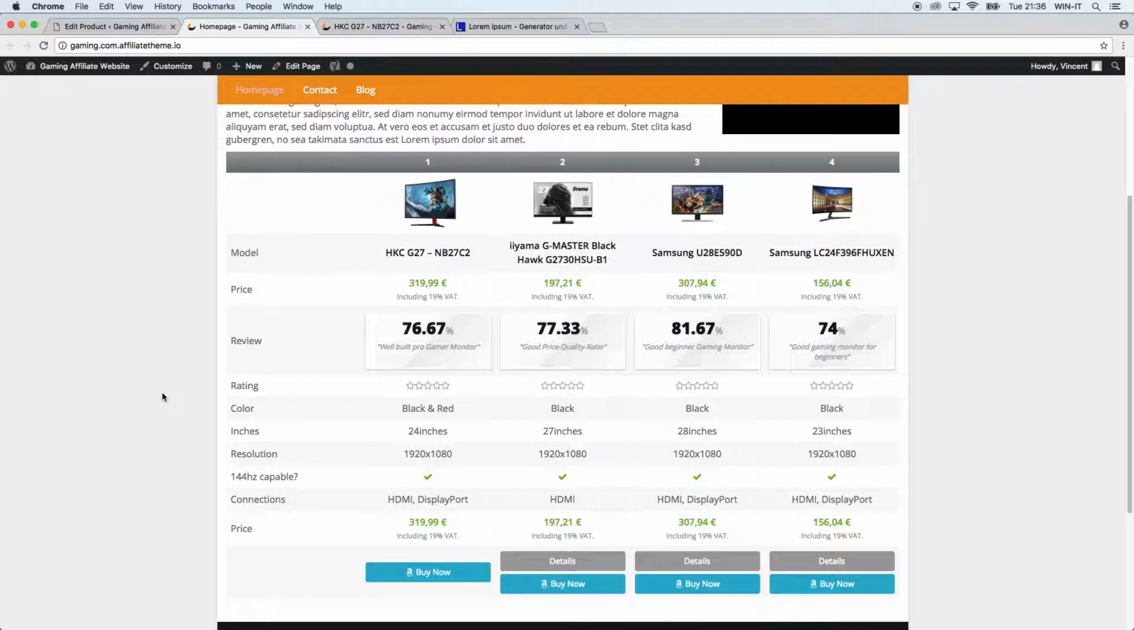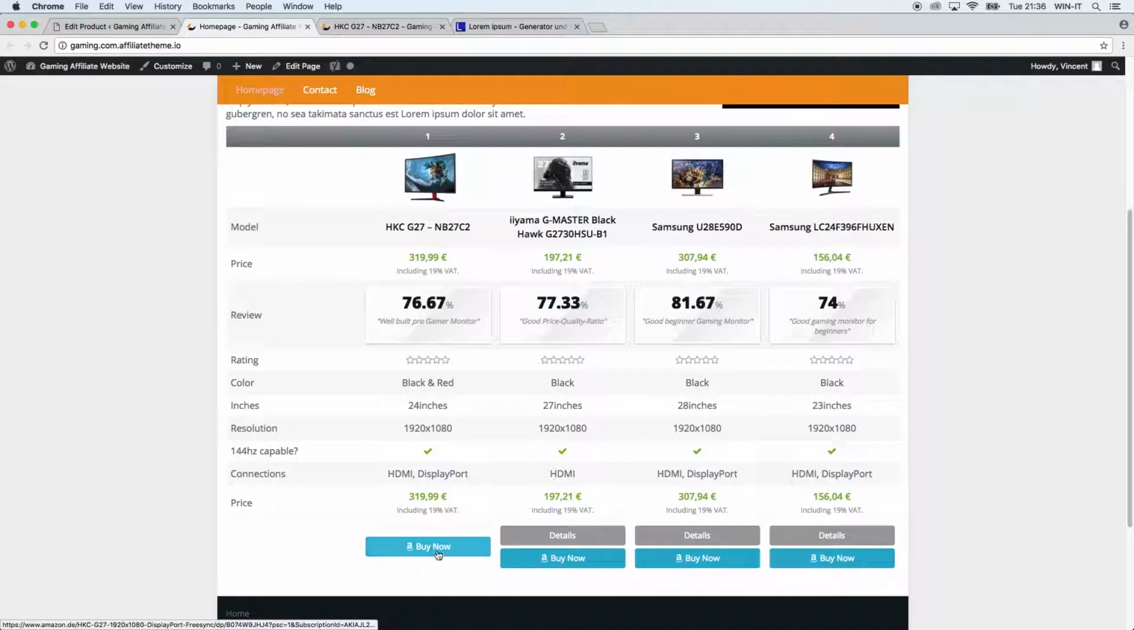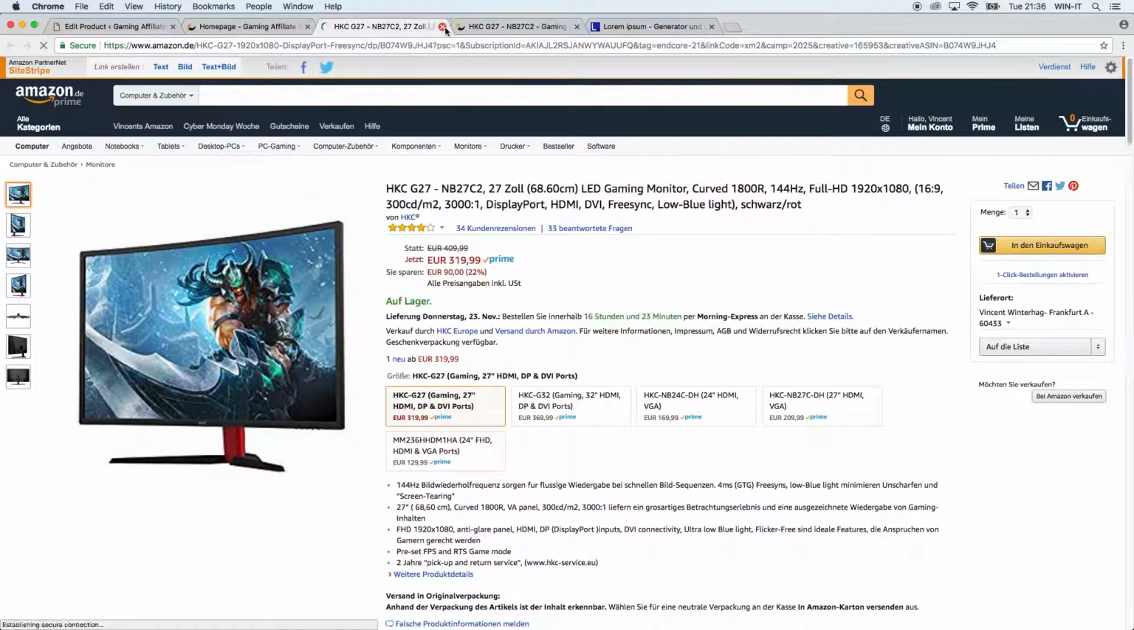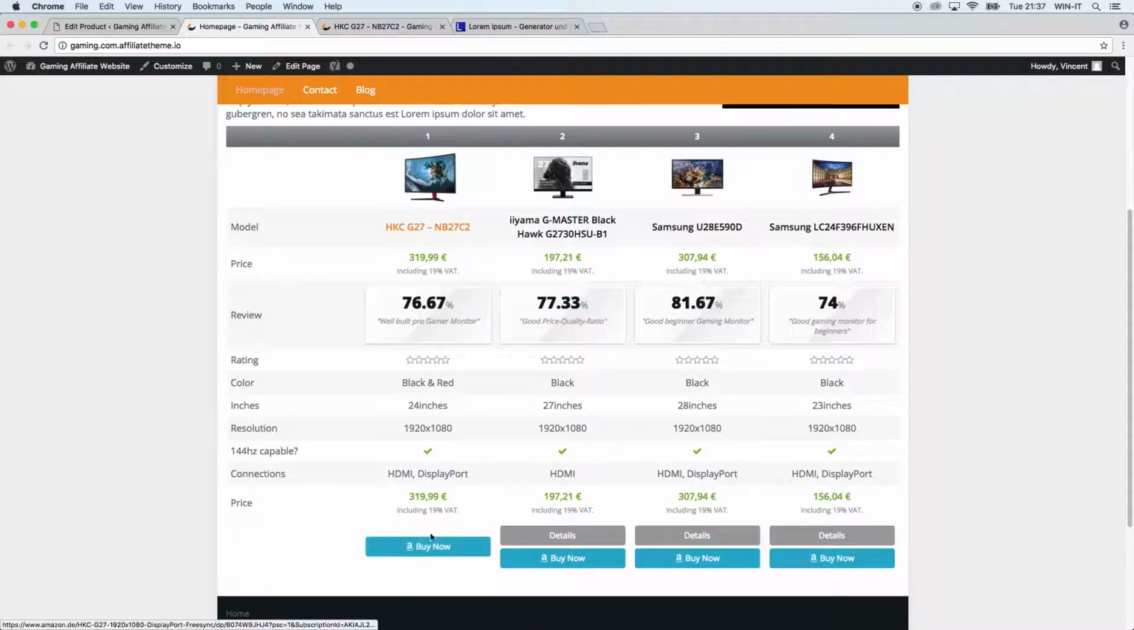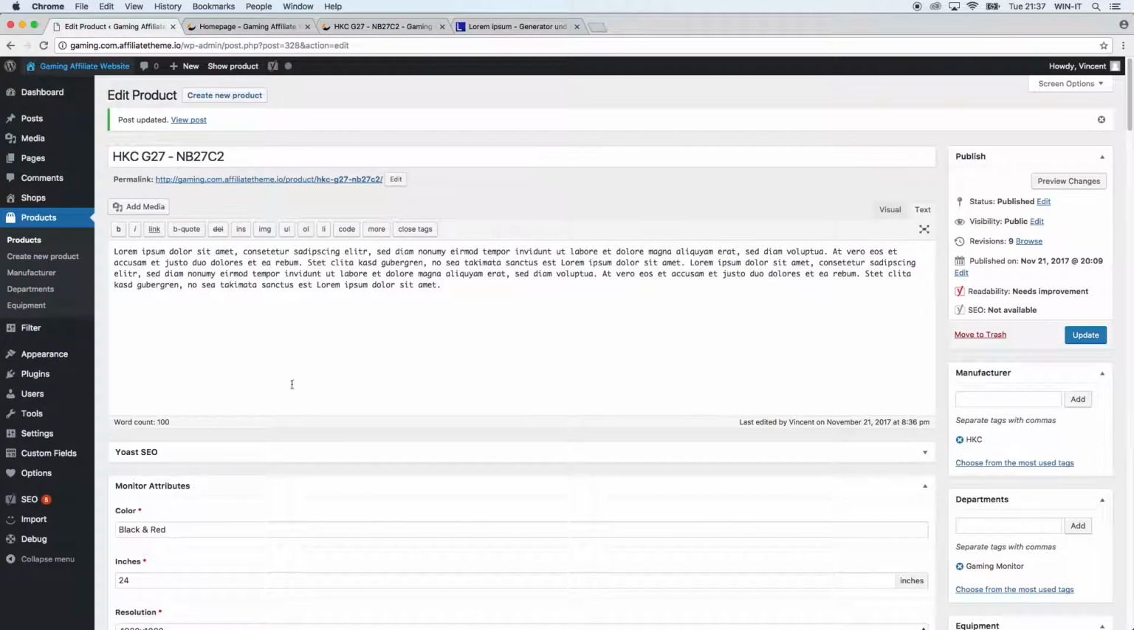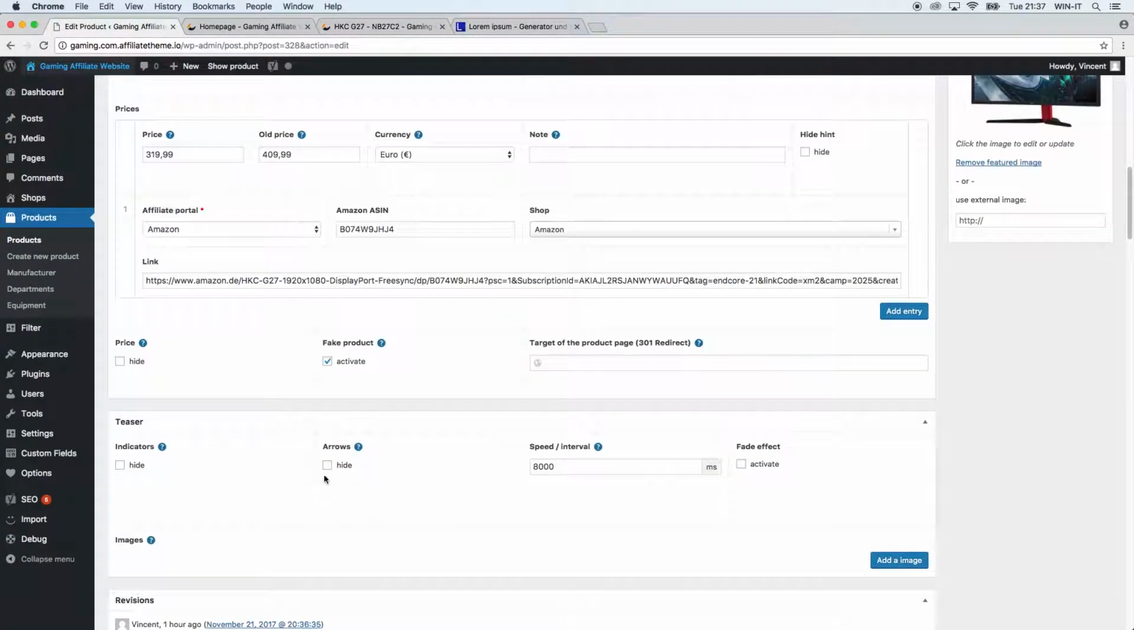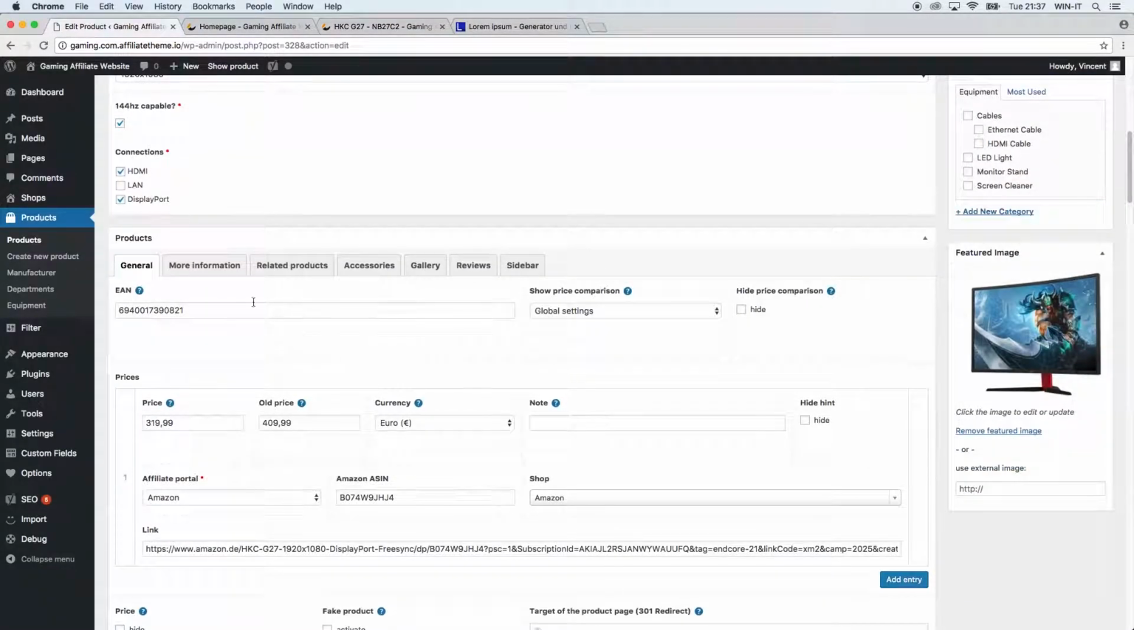So we have 4 different displays here, and you can see that the details button actually disappeared because this product is a fake product, so it's directly going to Amazon in that case. So if you click this link, you're coming to Amazon, and obviously if you click the buy now link, you will also be redirected to Amazon. Let's just deactivate this for now. So let's move on to our next step, more information.